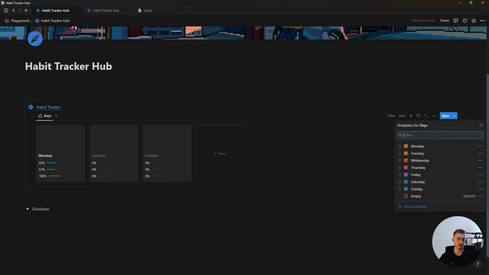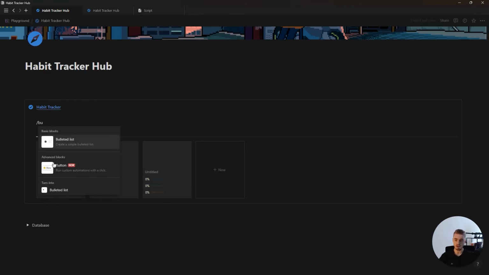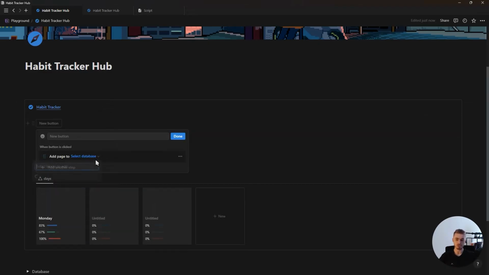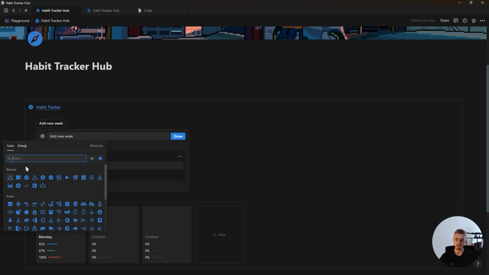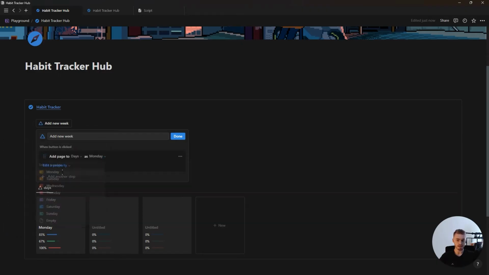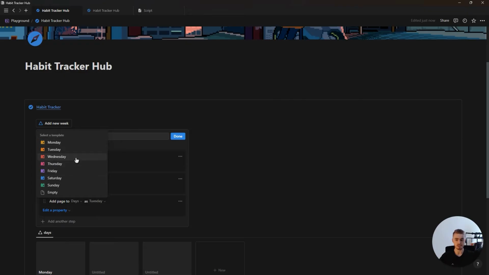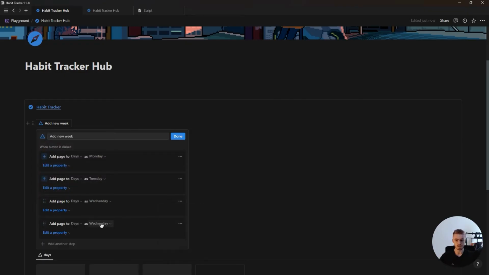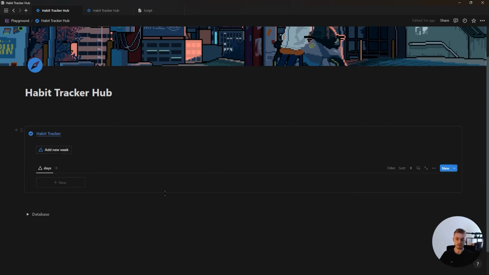Alright, so once you've added in all 7 days of the week, what you want to do is create a new button, which will be for adding pages to this day's database, and then this button will be called add new week. And then for this button, we're also going to add an icon. And then for this first database entry, we're going to select the Monday template button, and then we're just going to duplicate this, select Tuesday, duplicate it, select Wednesday, and then just continue until you've added in all 7 days of the week. Alright, so once you've added in all 7 days of the week to this button, we can go ahead and delete these.